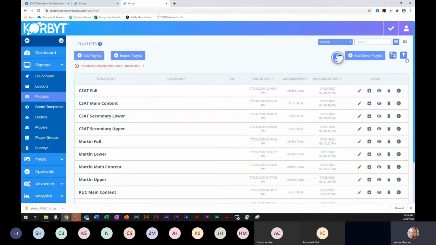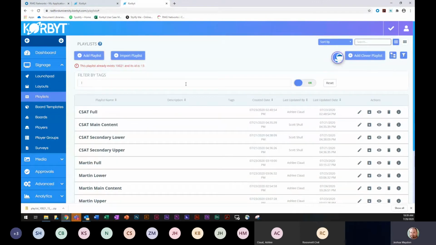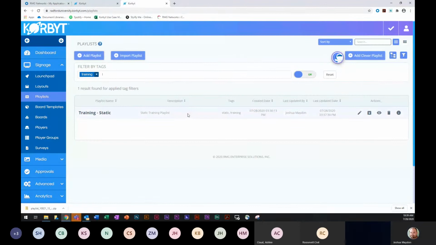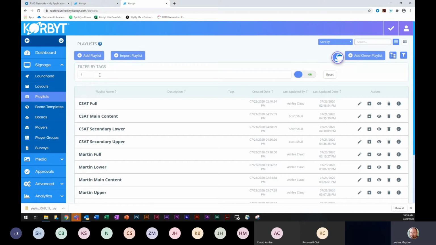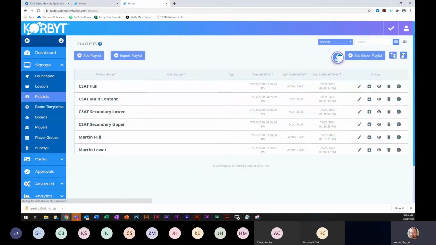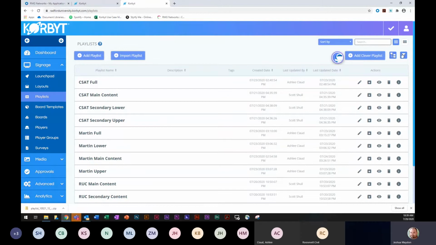Another good overall item is you can search by filter or filter by tag, right? So we did tagging on that one. We can look for training. And there's our playlist. We could even look for static, right? And that would pull it up. So again, that filtering, being able to sort by filter, is available in most areas of Korbyt as well. So always double check if that's something you'd like to pursue.